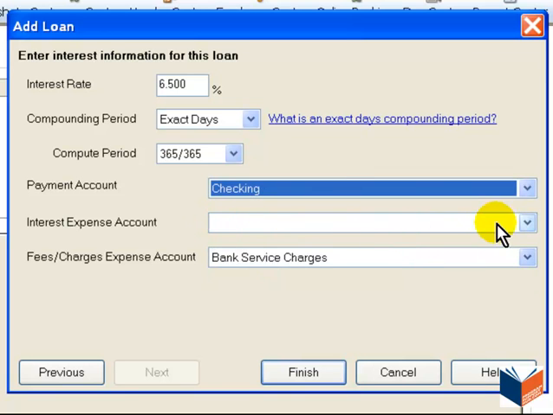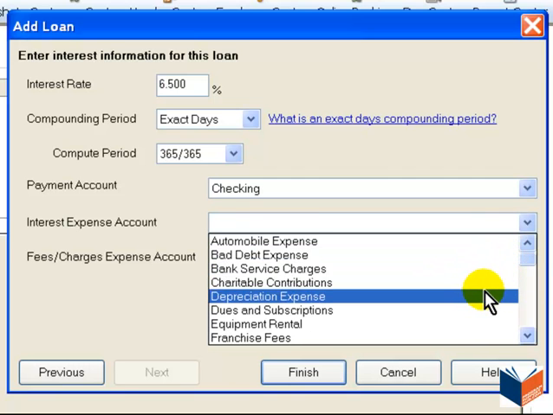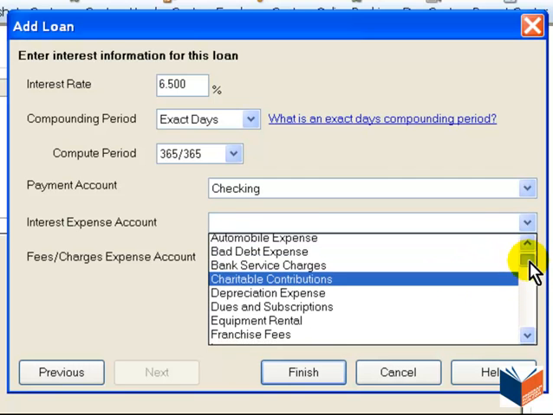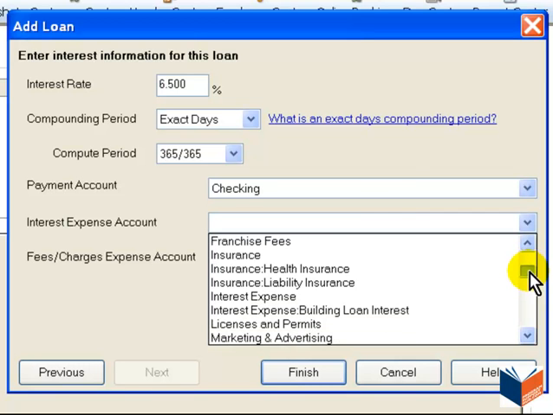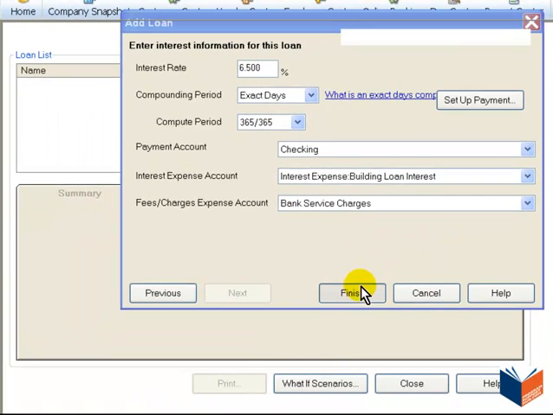The interest expense account, we set that up. That's going to be coming into the interest expense. Let's see, interest, building loan interest, there it is. And fees, charges, expense account. That's in case you have any late fees or anything like that. You need to set up which account they go to as well. Bank service charges. All right, and click finish.